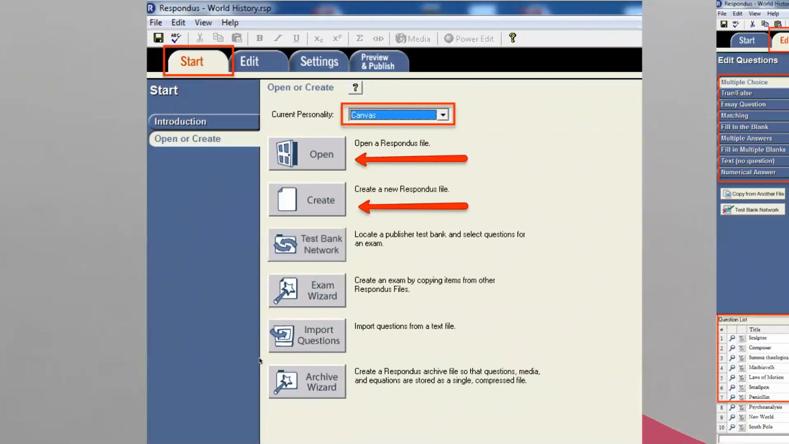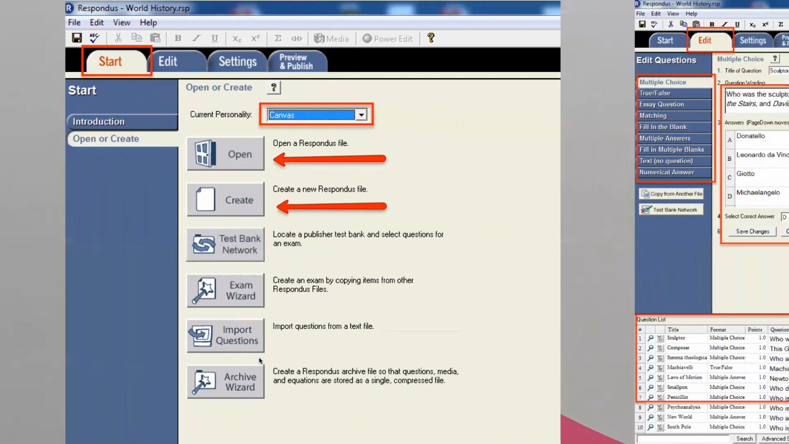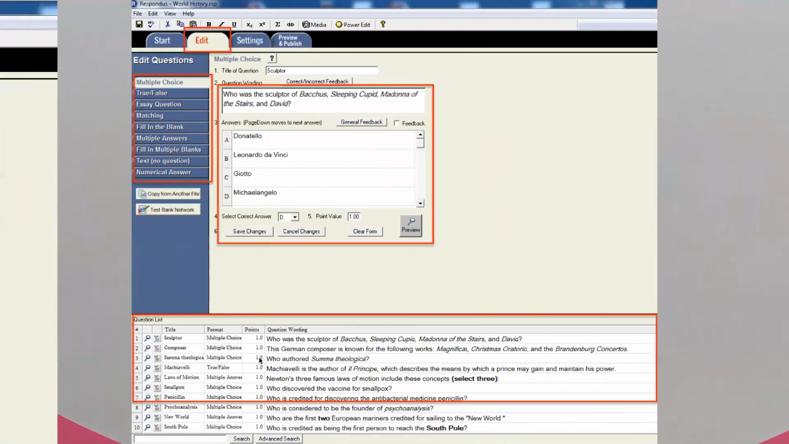So this is what the Respondus software looks like when you first open it up, and you will be in the Start tab. Within the Start tab, you can choose to open existing exams or an existing test bank that you created in Respondus, or you can create a new test bank Respondus file. Once you create a Respondus file, you can continue to add multiple exams inside that file.